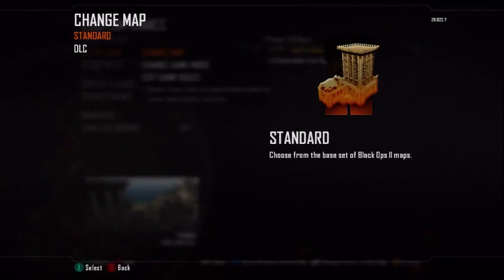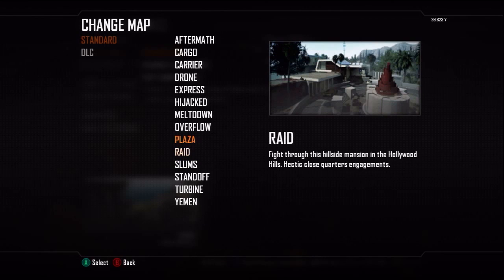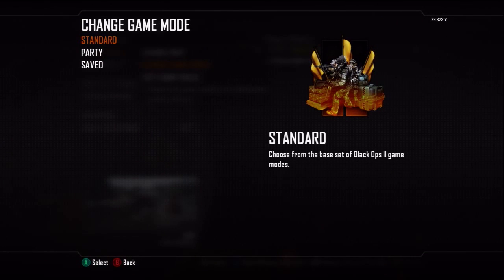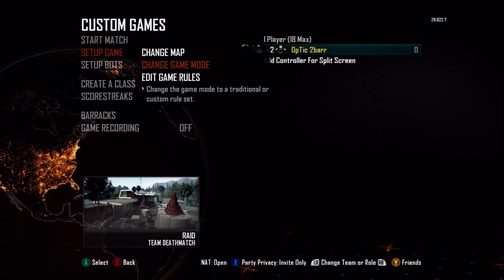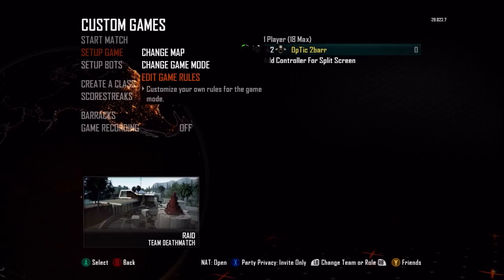I'm going to change the map to whatever map the clip is on, obviously. Let's just do like Raid, that's fine. Then the game mode, what you want to change it to. Most of the time, free-for-all would be a good game type, but in Black Ops 2, they don't actually let you change the team if you choose free-for-all. So you should probably choose Team Deathmatch, and then just maybe bump up the time to like unlimited, and the rest is good.